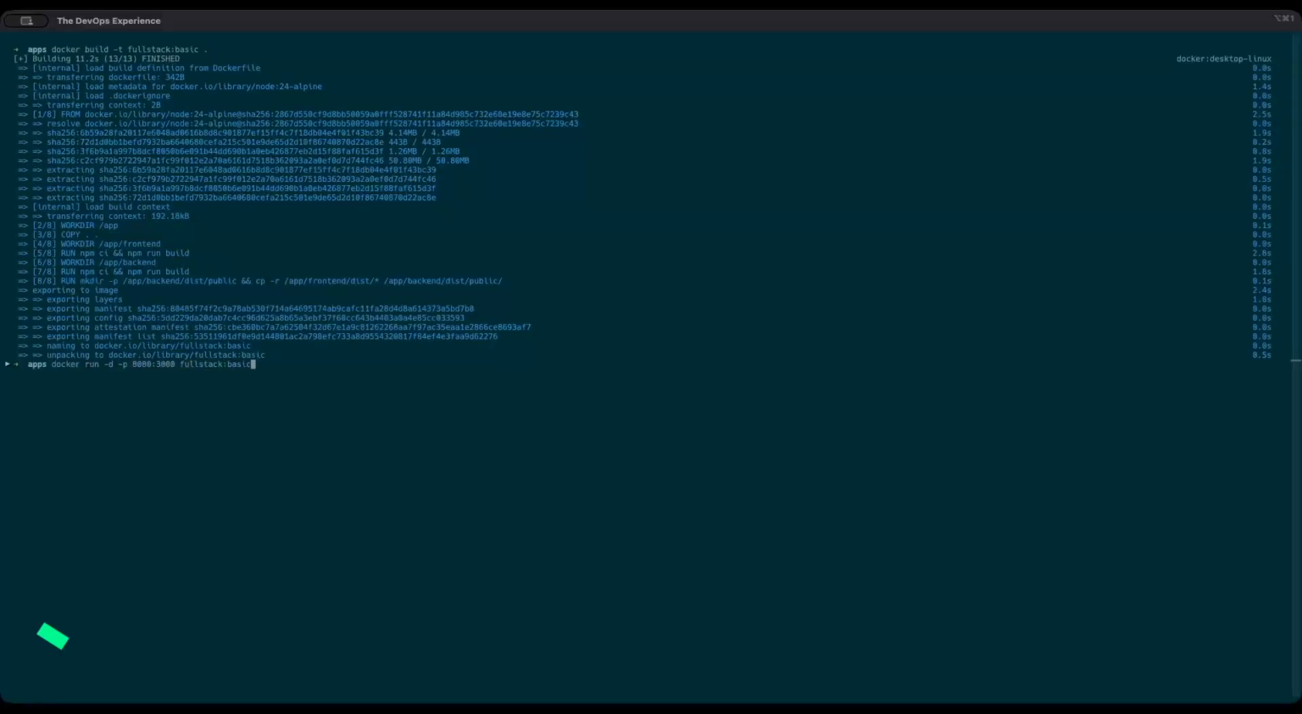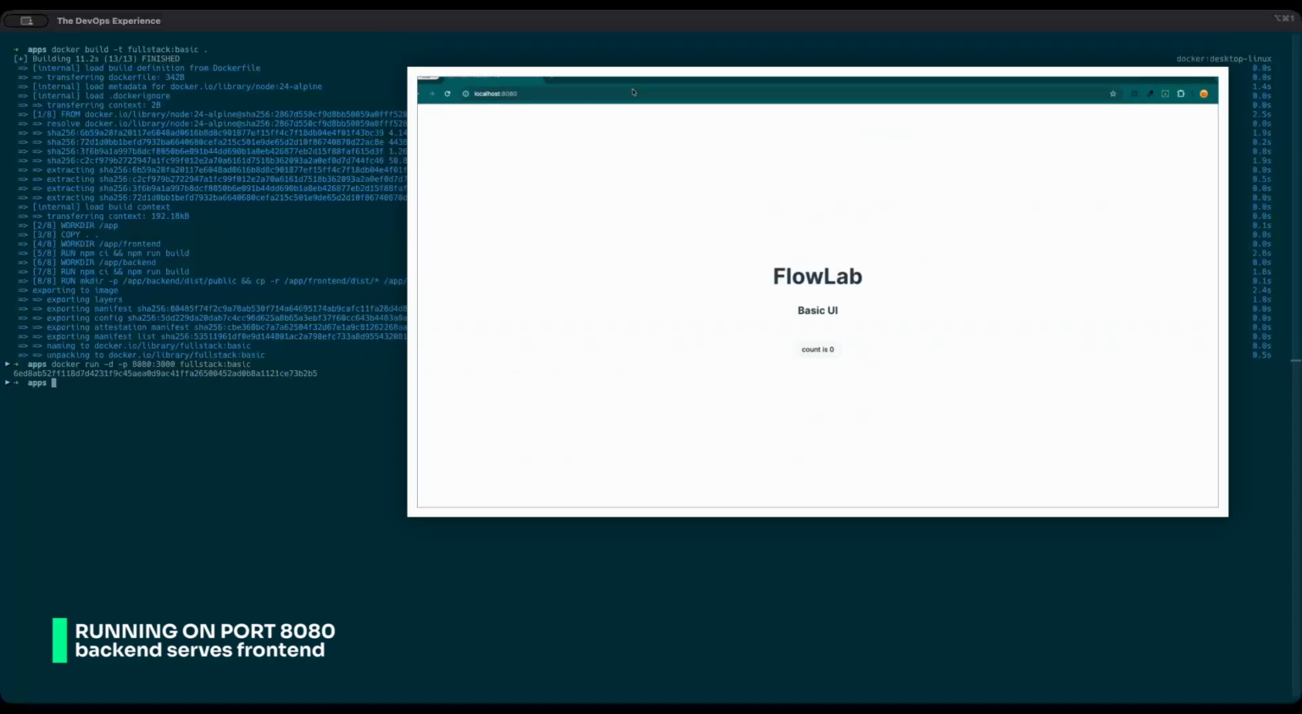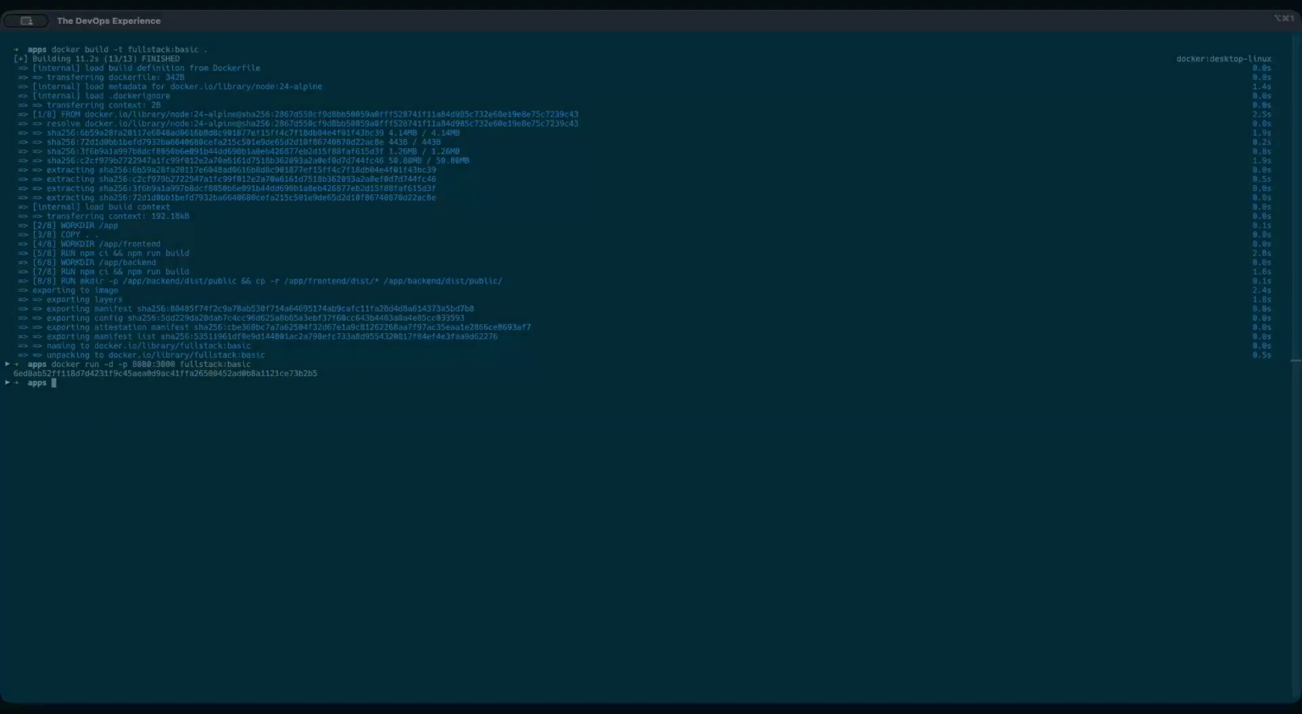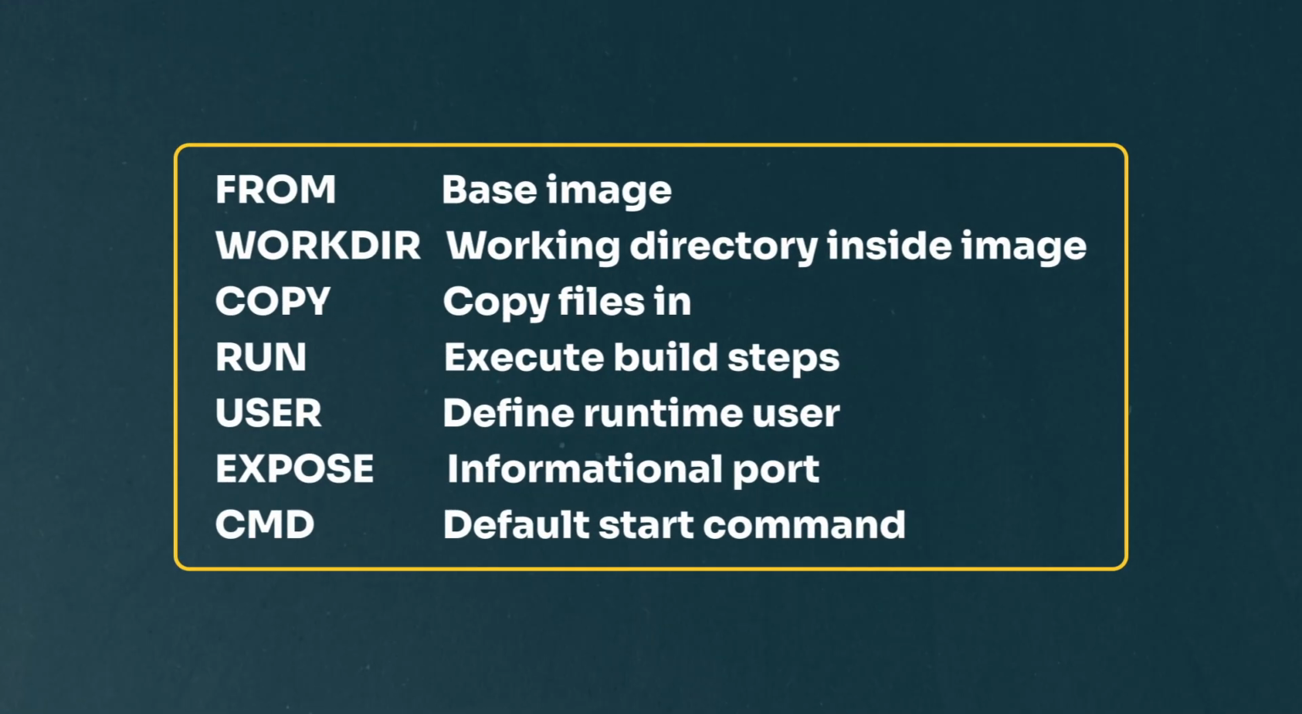Let's start a container from that image. And there it is, our full-stack app running from the image we just built. It works. But there is a lot we can improve. But first, let's recap.